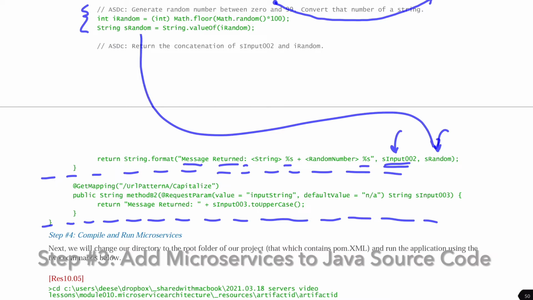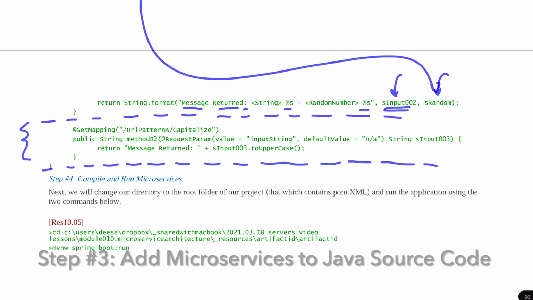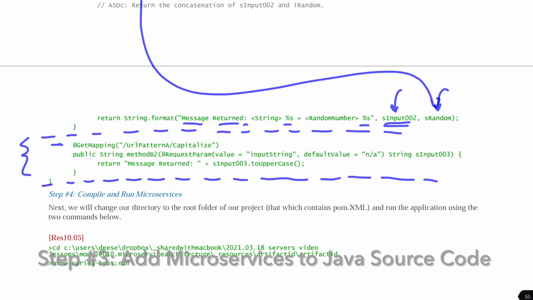The second URL is shorter, but only because I didn't comment it as much. We already should be able to extract those same concepts from the first microservice. So the mapping for the second one is going to be URL pattern A, capitalize. The method is called method B2. It also accepts an input called input string. It transfers that over to string input 003. And then the message return is simply going to be that string converted to uppercase, and so hence it capitalizes everything.